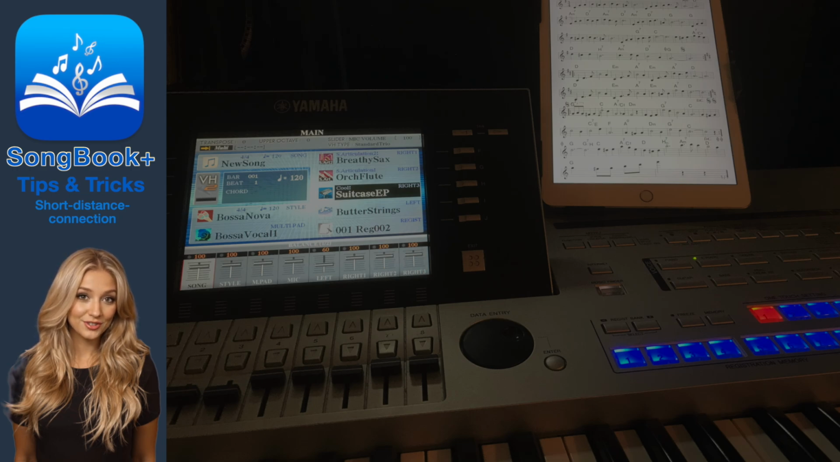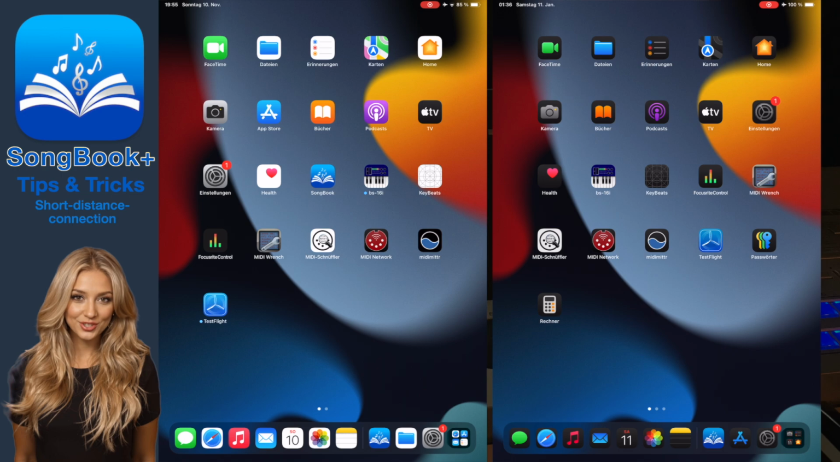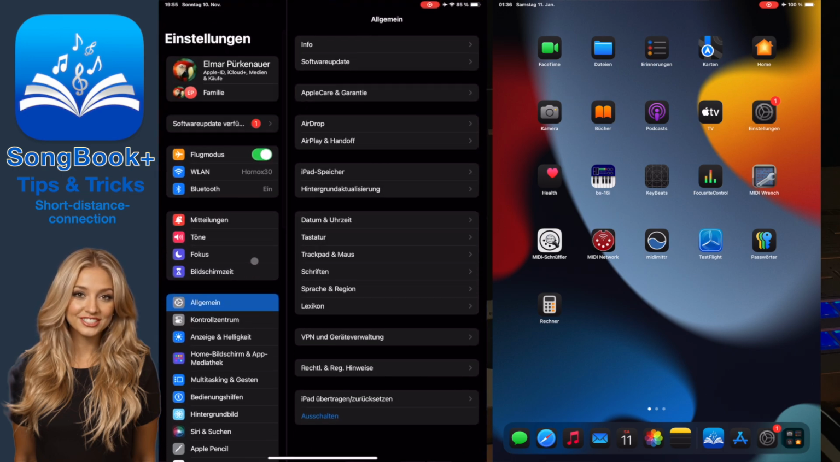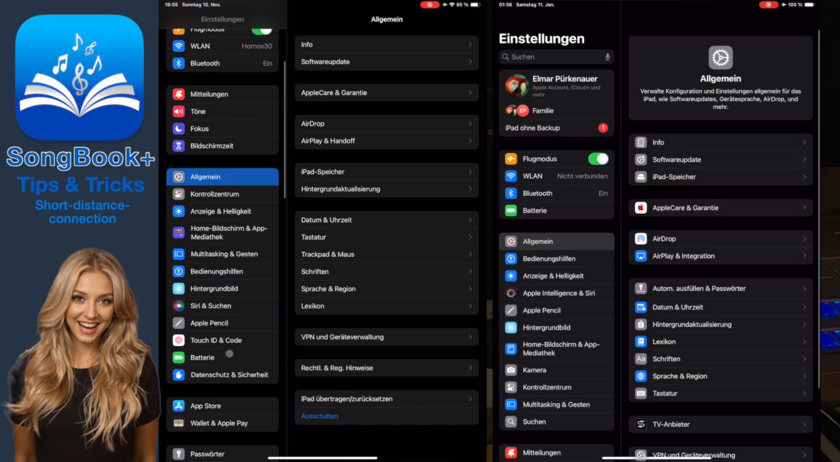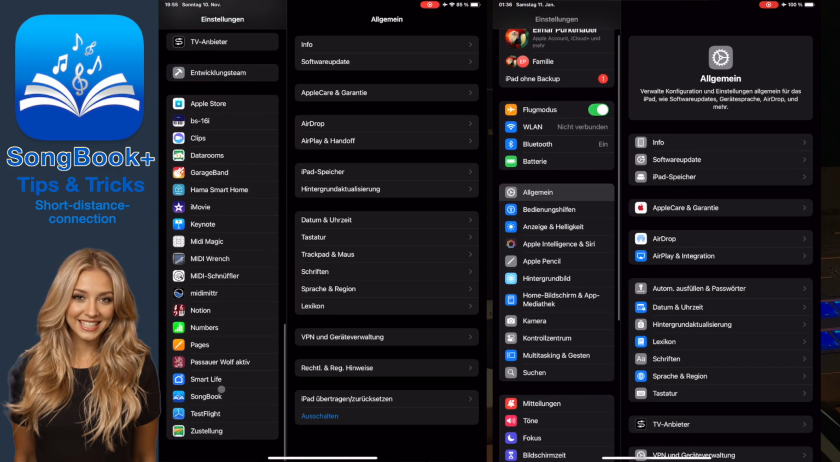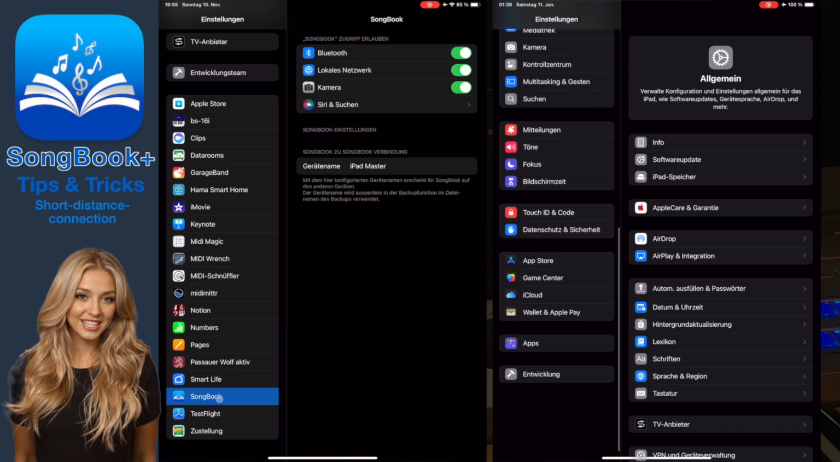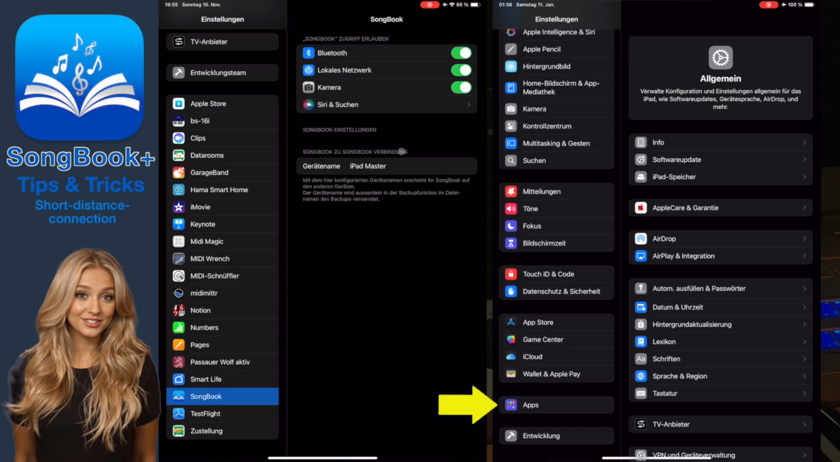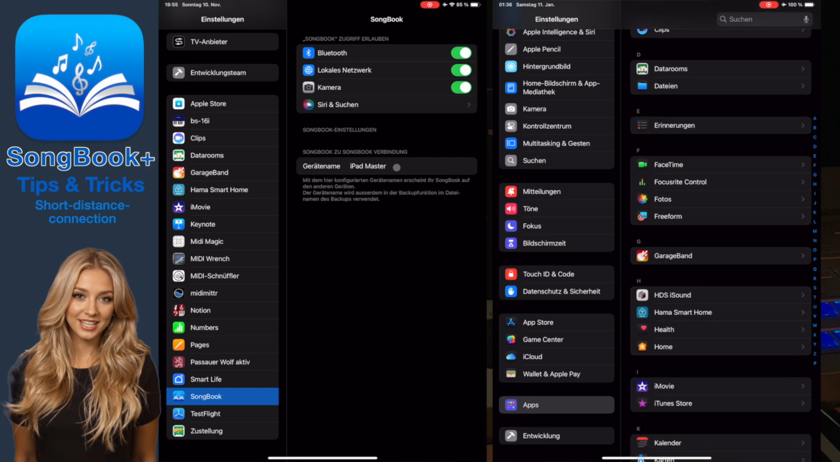Let's take a parallel look at the settings on an iPad Air 2 and an iPad Air 5. We open the iPad settings and look for the SongBookPlus entry on the left-hand side. On newer operating systems, you first have to open the Apps entry. The entries are sorted alphabetically. Now we can enter the device name for the songbook to SongBook connection.